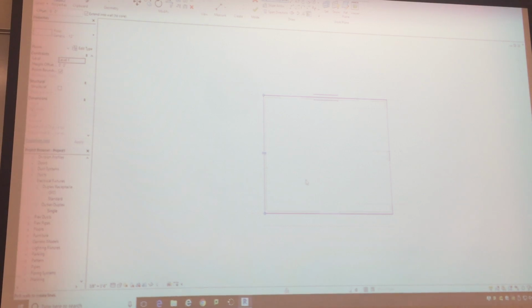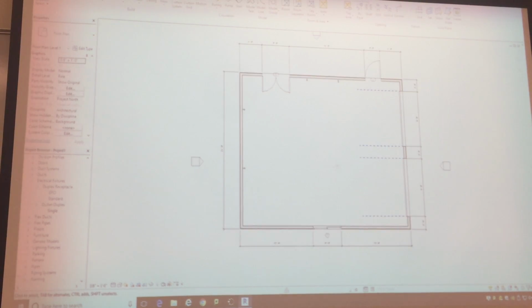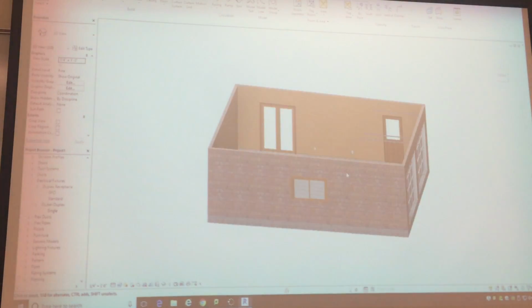Okay, so now we have this. Let's see if it worked. We're going to hit the check mark, and look at that. Looking pretty nice, huh? You have this nice cement floor, or concrete floor, actually. And then what we would do is take a look at it in 3D, and make sure we're looking good.